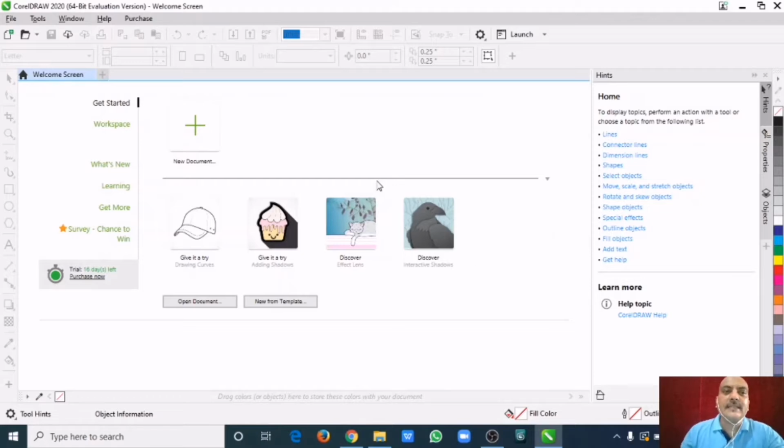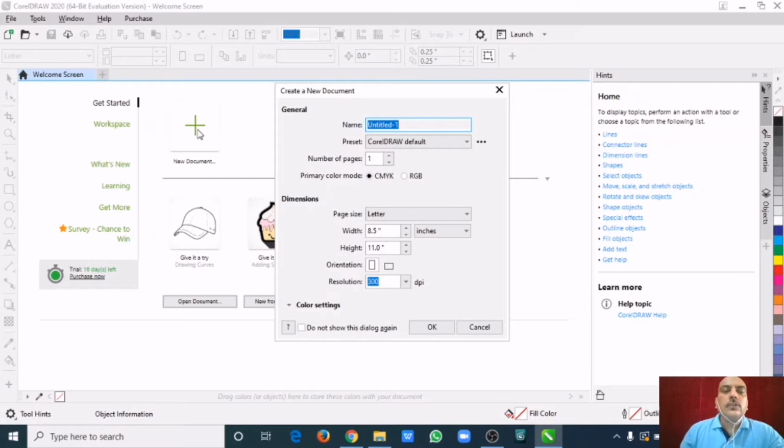So here it is, Corel 2020. The plus symbol is there for a new document. To open a new document I'm clicking over here. When you click here, it creates a new document, and it asks for the name of the document. The default name is Untitled 1, as it is going to be my very first document.